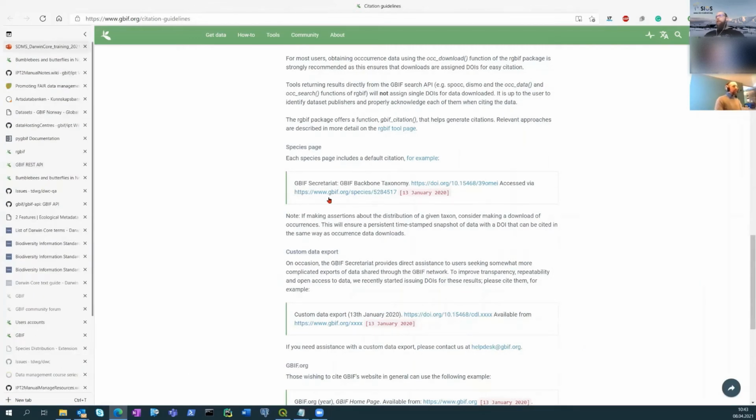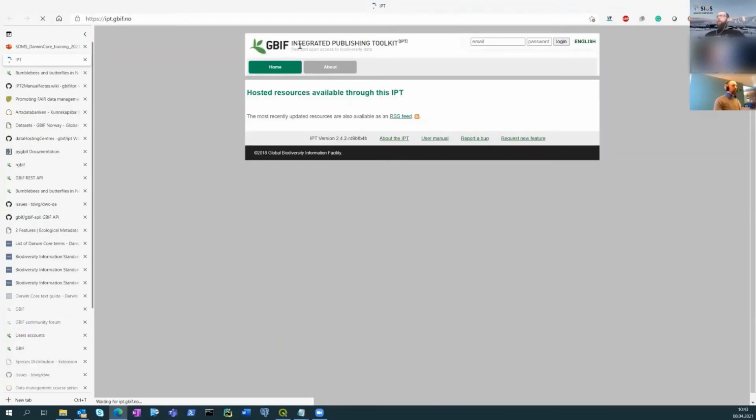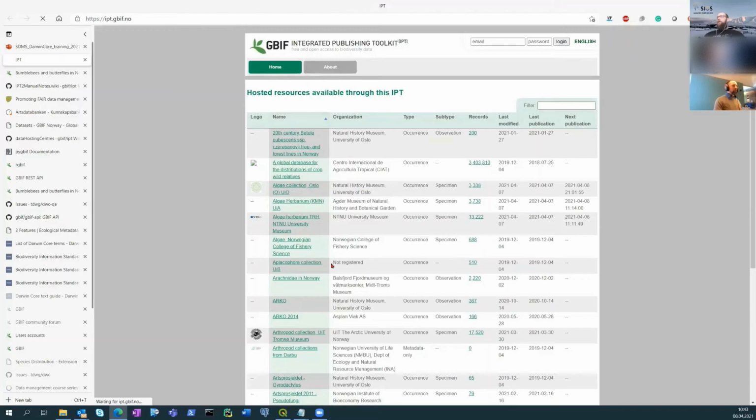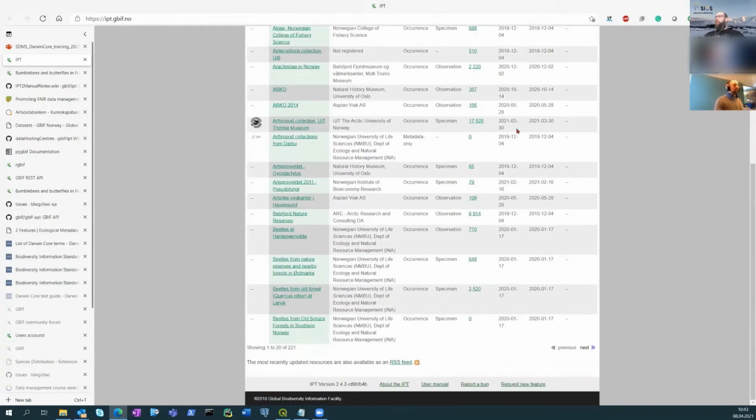Okay, so then just other examples of IPT. This is from the GBIF Norwegian node. You see, it's the same thing. Sometimes you have datasets which have a lot of occurrences, like in this case, over 3 million occurrences. Some of them are really low. And you see, some of these have 0 occurrences.